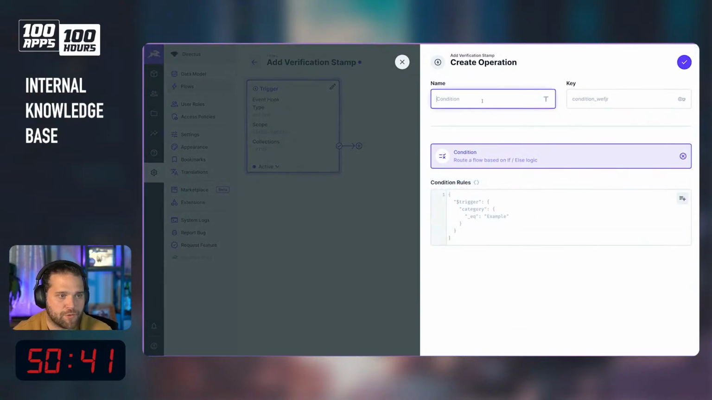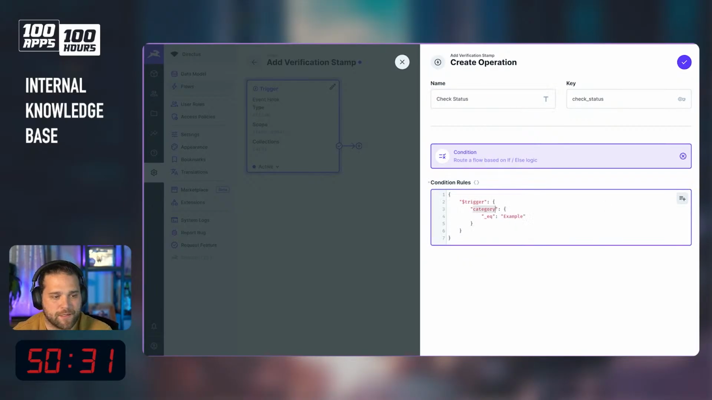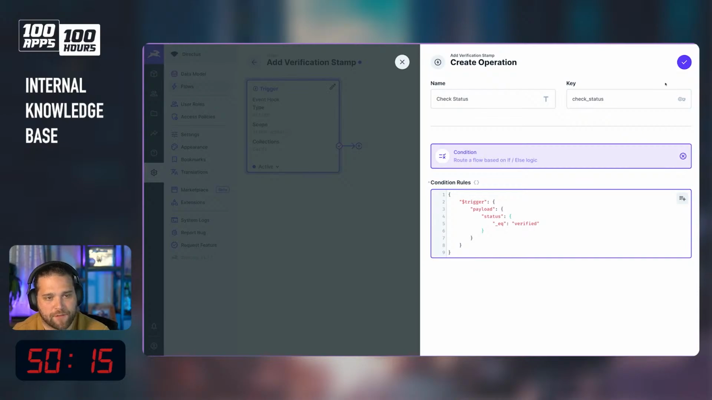and let's make sure, check the status. Check status. Right, we're just going to create a condition here, and this uses the standard filter rules inside Directus. What I'm going to do is just copy our template here. We're going to adjust this a little bit. Payload.status. We'll drill in one more layer. And if the status is equal to verified, we're going to run some action after this, right?